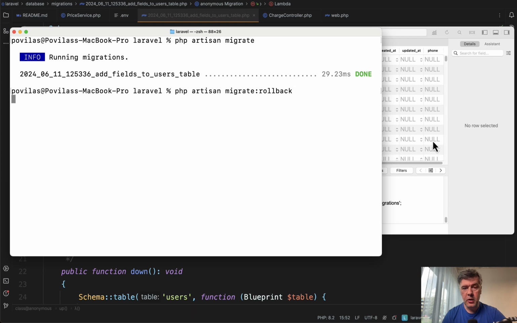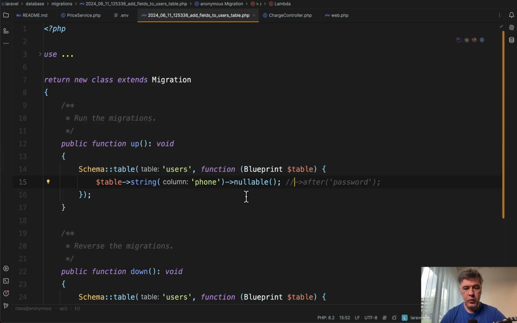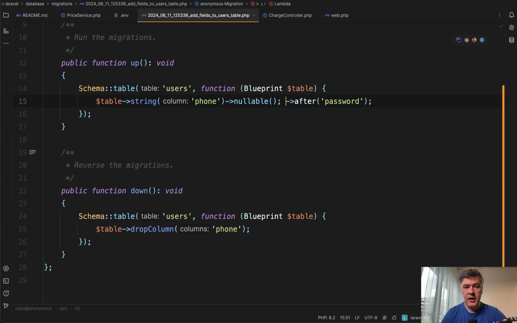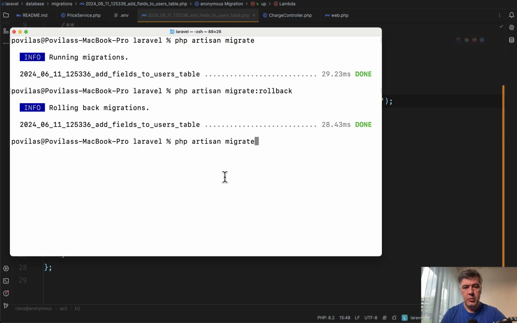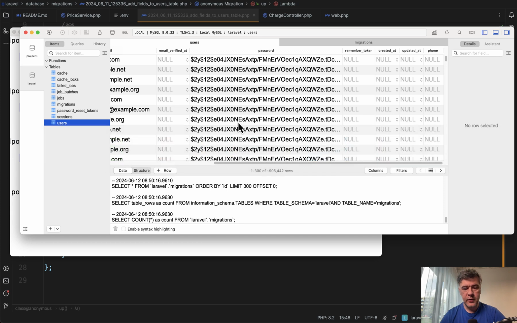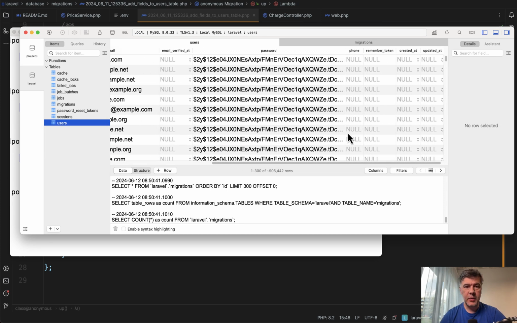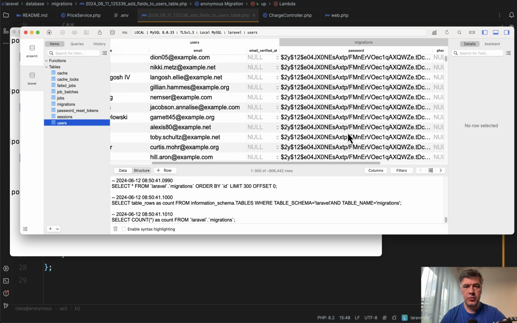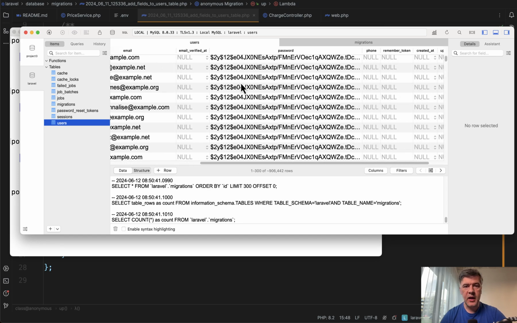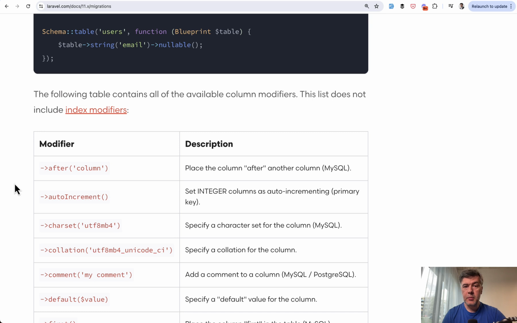Now if we drop that column with migrate rollback, which is here, drop column, and then add after password, migrate again and refresh the table, and that phone field is here after the password, which makes it easier to read the data in the SQL client, like I'm using TablePlus here or whatever client you prefer. Important note: even in the documentation, it says that after is a MySQL feature. It doesn't work in PostgreSQL, it doesn't work in SQLite, it's just MySQL.